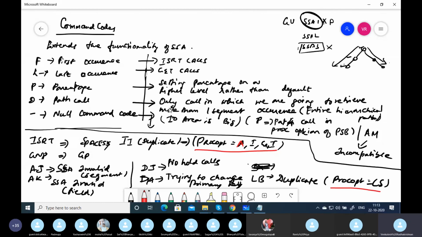Suppose you write 10 records and then delete all 10 records. Now it is going to be empty, but it is already used. So for a used database, we have to use a processing option. We should not use LS. Only for an unused database do you have to use processing option LS.